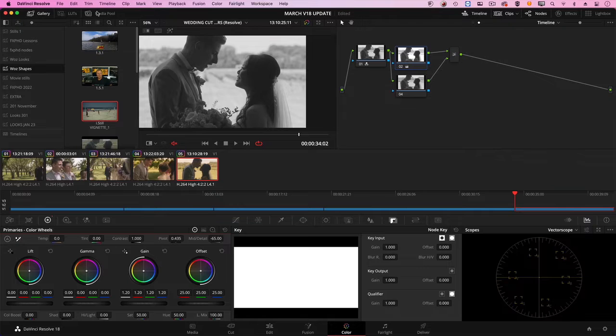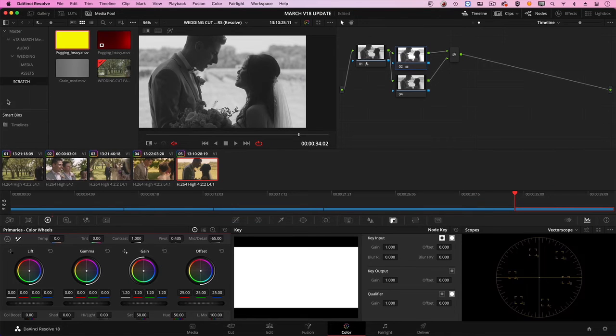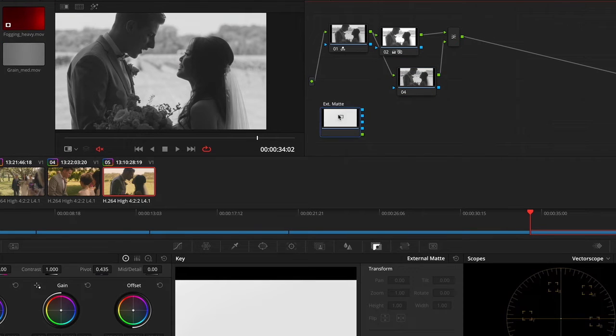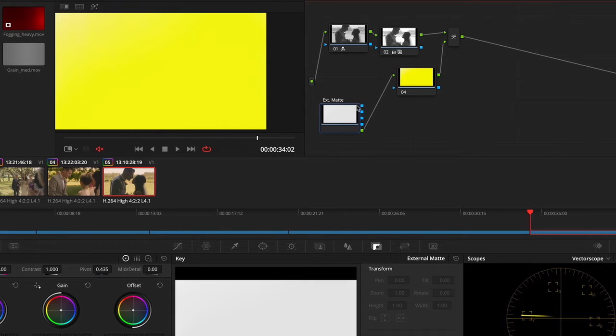But here's the cool thing. This is where we want our scratches or fogging to come in. If I go to my media pool, I've got some already in there, and I'm going to use, I've got fogging heavy. So what I'm going to do is drag that over, just place it anywhere on the background of the node tree, and then I'm going to break this guy coming from number 1. I'm going to feed this up into there, like that. And then I'm going to feed this guy in here, across there, into there, like that. And we can see the full result of that.